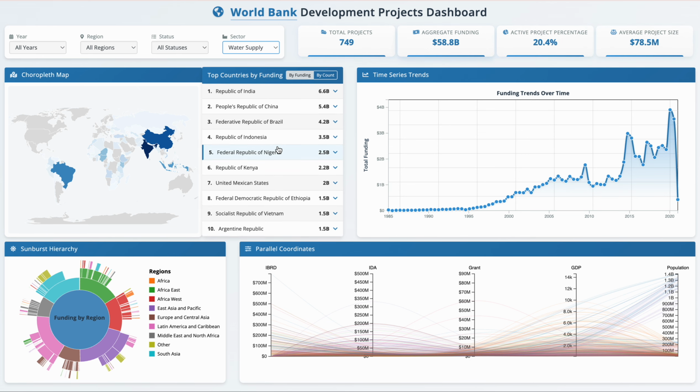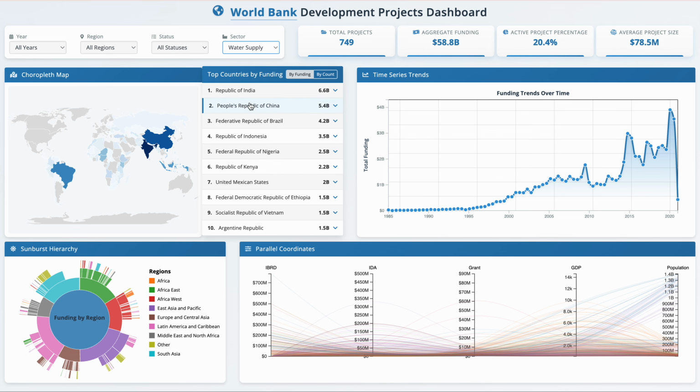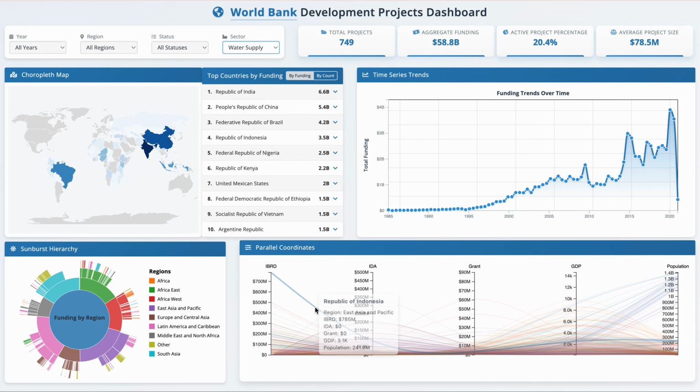The choropleth map shows countries with significant water infrastructure investment. India, China, and Brazil show strong water sector investments. The parallel coordinates show how water investments correlate with population size rather than GDP, suggesting the World Bank prioritizes water access based on human needs rather than economic status.